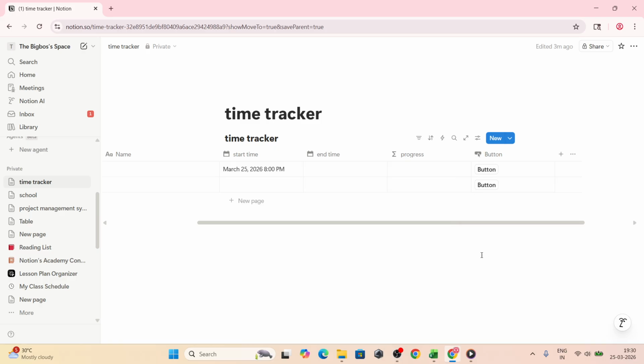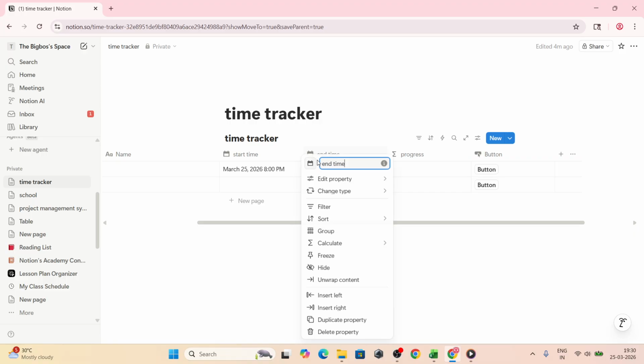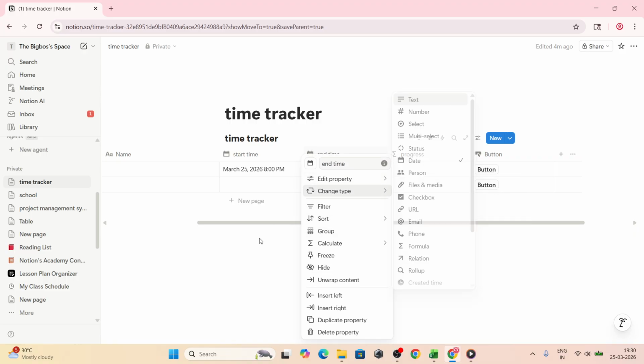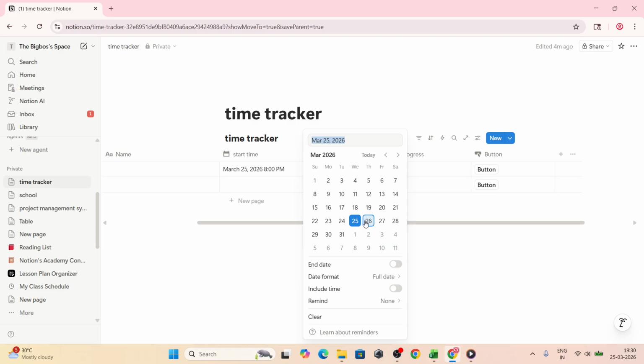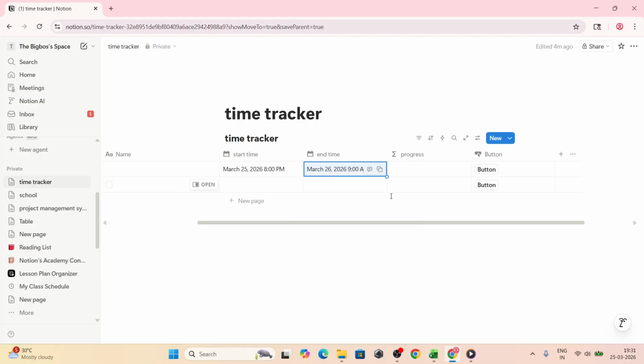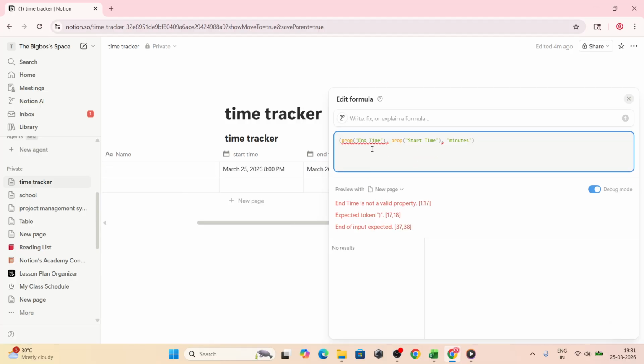With that in place, the moment you begin a task, click the button on that row and your current time is stamped automatically. When you finish, just set the end time manually. The formula will instantly update your total minutes, giving you an accurate duration without extra steps.